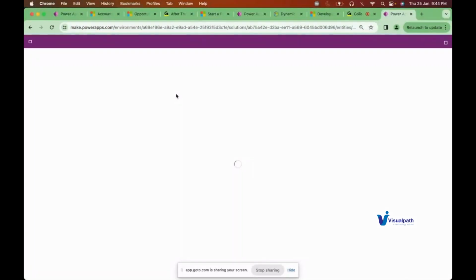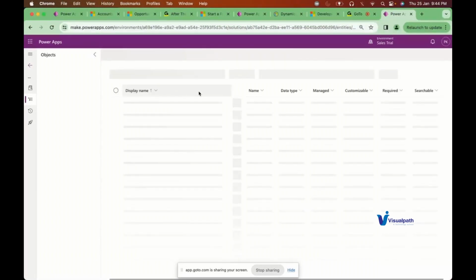When I say Dataverse, in the backend it is SQL Server database only. It is all maintained in Azure SQL database, but you won't be able to access the database and modify it from the backend. It all works as a SQL database. If you are familiar with SQL database, you can correlate the same here. Somehow my system is getting frozen.